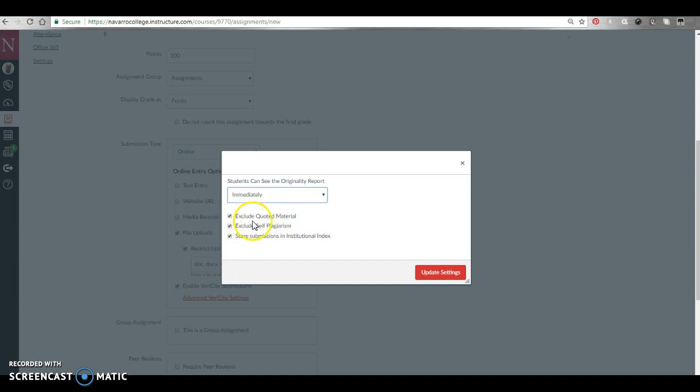Also, you can exclude quoted material if you choose to. So anything that's a direct quote can be excluded or not, by deselecting that, you can do that as well. And then also self-plagiarism. This might be a paper that a student had previously submitted in another class and wants to be able to reuse that paper or repurpose it for your particular class. You can choose to exclude it by keeping that checked, or you can unselect that. That way, if a student does submit his or her own paper multiple times, then it will pick it up. So that is up to you to choose.